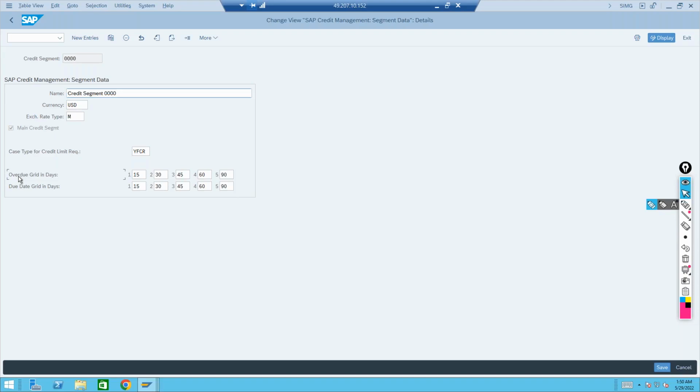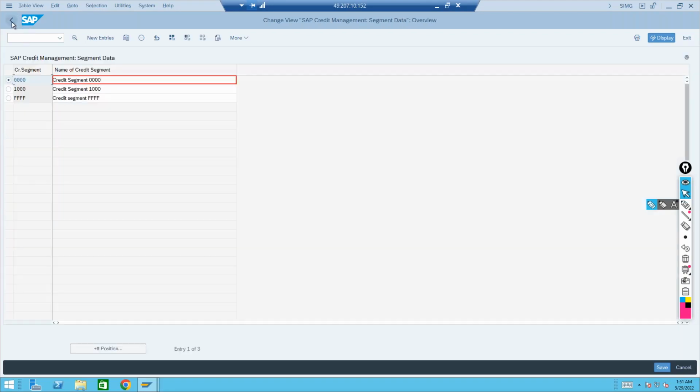And you see, this functionality was not there in the previous version. Overdue grid in days or case type, what you see in the previous version, it is only up to the main credit segment. Whatever you are seeing in this particular functionality, it is not available in the previous system versions. Anyway, credit management is not much updated in the versions because it is not any new functionality SAP has come up with. It is already there in FSCM and they are just allowing us to use it. So it's not an evolving function. Even if it is evolving, it is only for FSCM but not for SD. So this is where we create a credit segment.